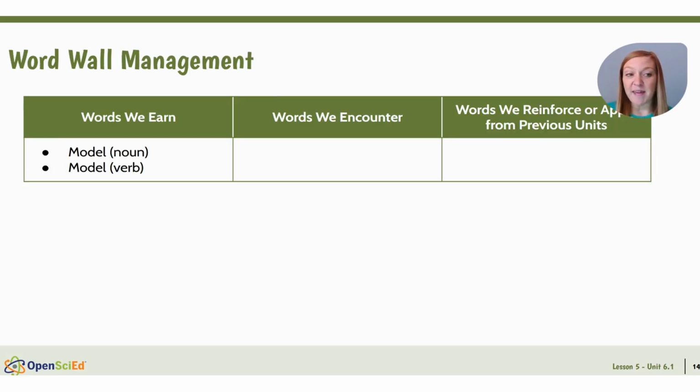Word wall wise, we will be adding to our word wall today. We're going to be adding the word model in two different forms. So we have the noun version of model, which is the actual model that we create. And then we also have the verb version of model, and that is what we use to make sense of phenomenon.